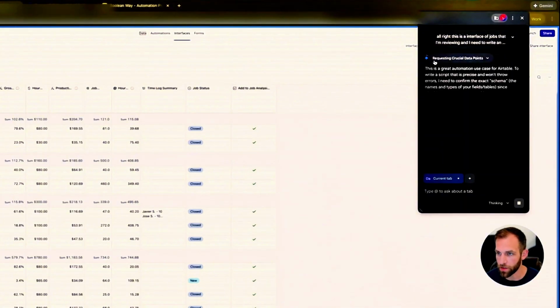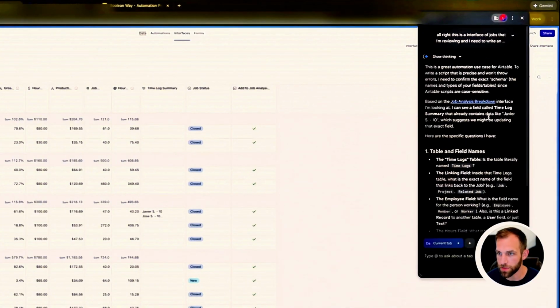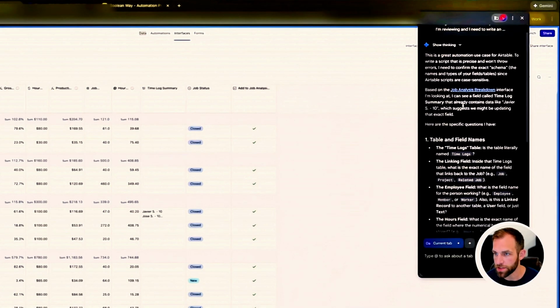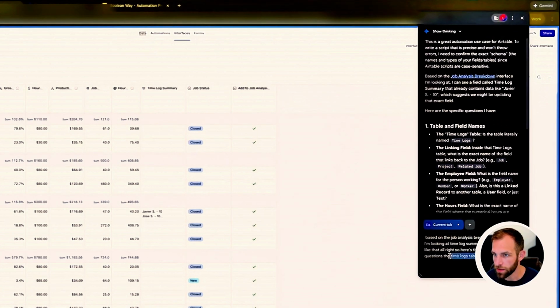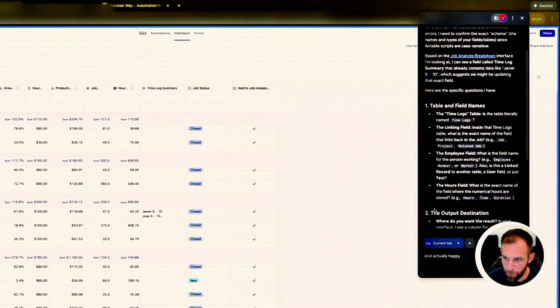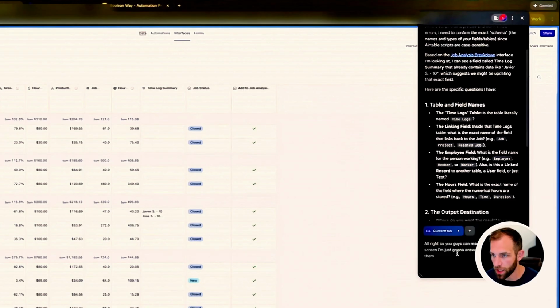It's creating an Airtable developer summarization based on the job analysis breakdown interface. I'm looking at summary, contains data like that. Is the table literally named time logs? And actually, if you could just zoom in on these questions, I'll answer them as I'm reading them. All right, so you guys can read the questions on screen. I'm just going to answer them as I read them.